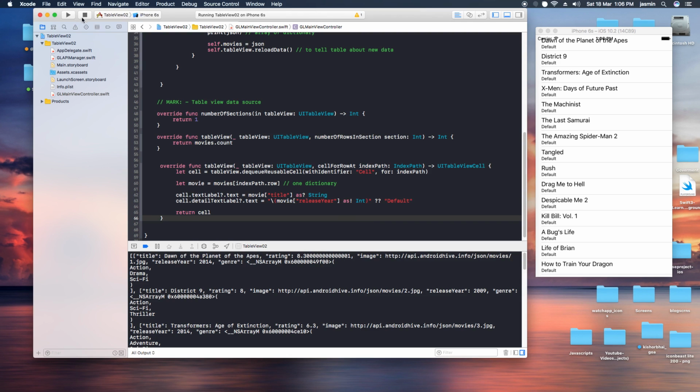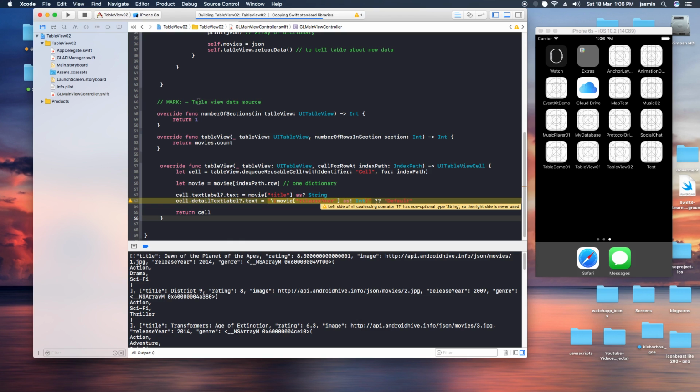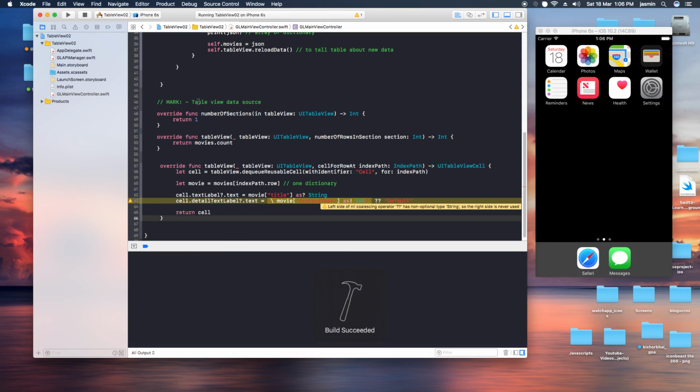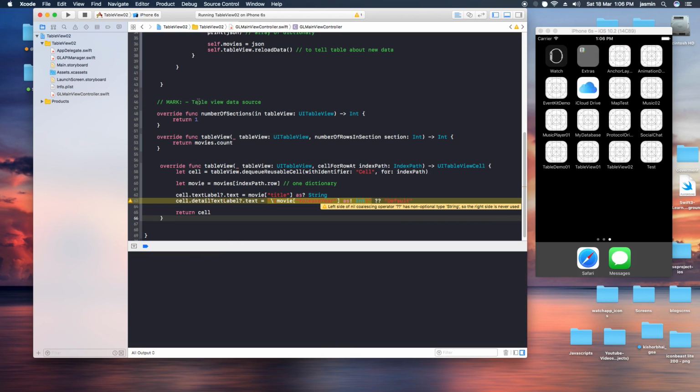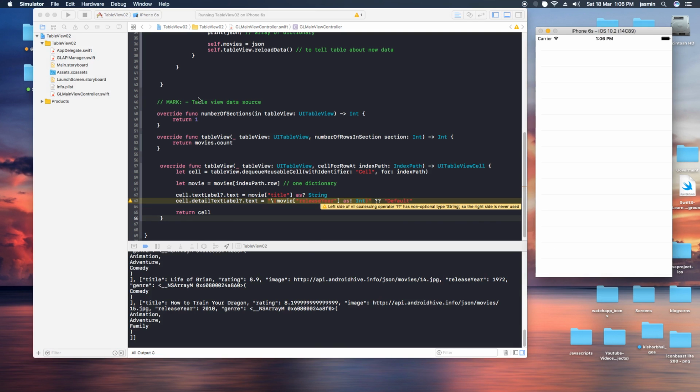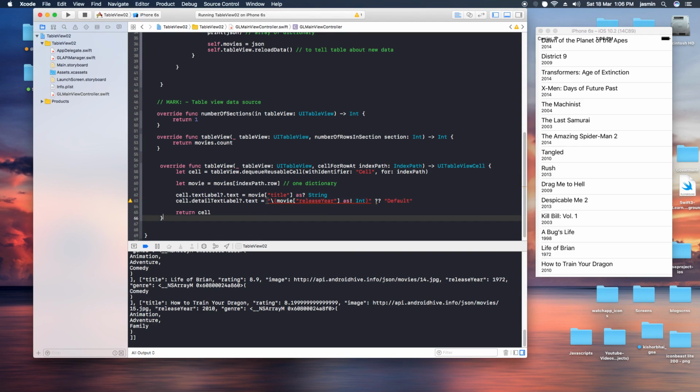Now what is the problem? No problem. Left hand side of the nil coalescing has non-optional type string, so the right side will never be used. Okay, right, it is telling that the right hand side of this double question mark will never be executed, because the left hand side will never be nil. It is saying okay, we are done, we have got everything. So we are removing these default values.